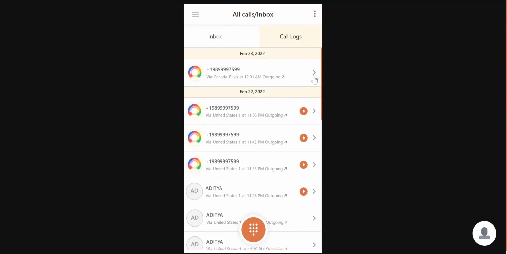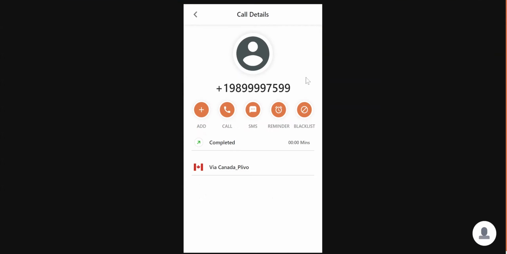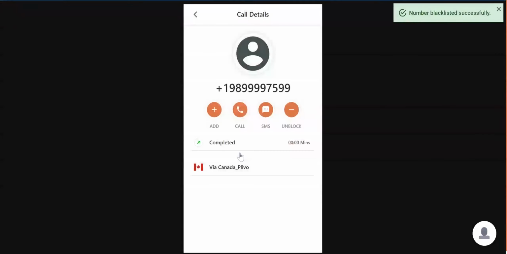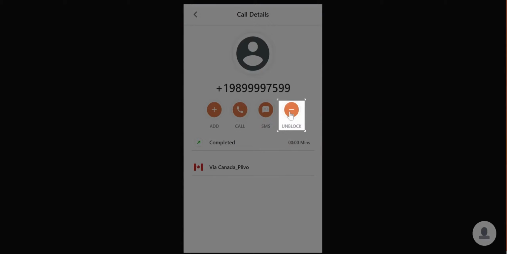Select the number you want to block. You can blacklist it from the call detail page. Click on yes to proceed. Similarly, you can unblock the number from the call detail page.